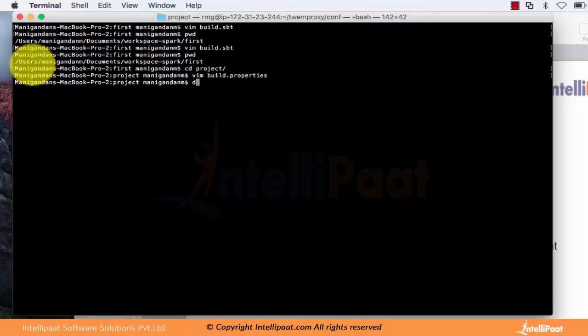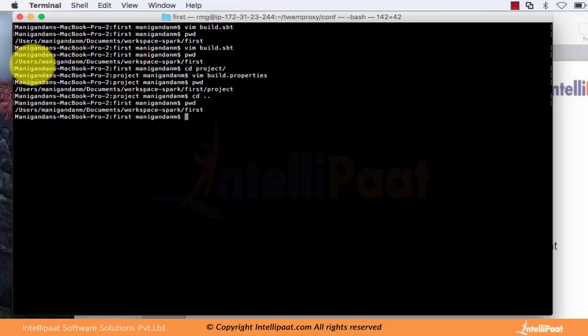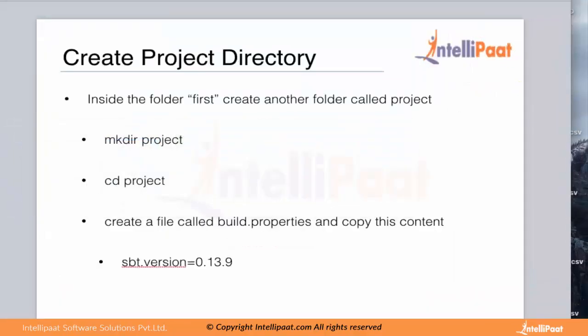So create this folder and then get back to the same first folder again. You are now in the folder first. You have created a build.sbt file and you created a folder called project. Inside that folder project you created a build.properties file. In that file you have added one line, sbt.version equal to 0.13.9.